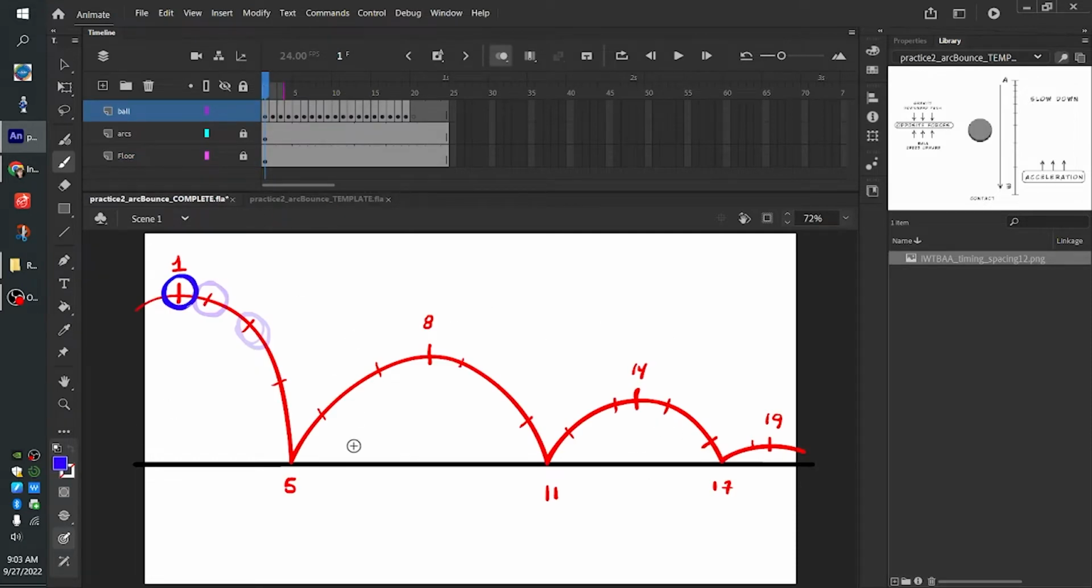So here is my completed example for this assignment. And if we play it, you can see that a ball bounces here along a series of arcs. I've got 1, 2, 3, 4 arcs. I went ahead and did this all on ones so that my marks and my frames would match up. So it moves very quickly. Boop, boop, boop.